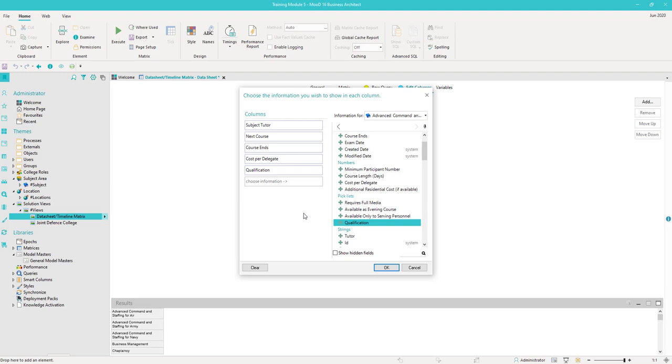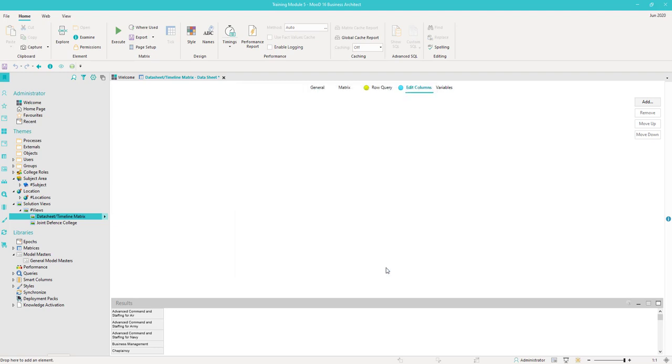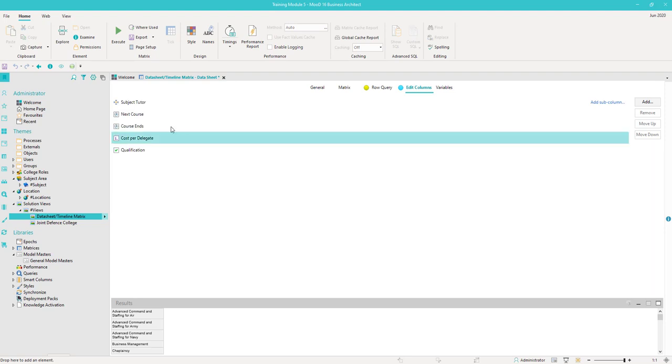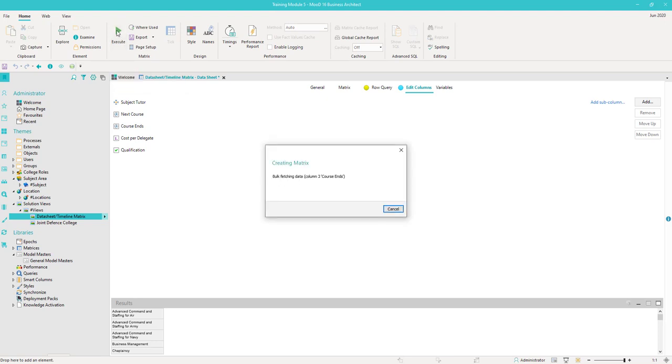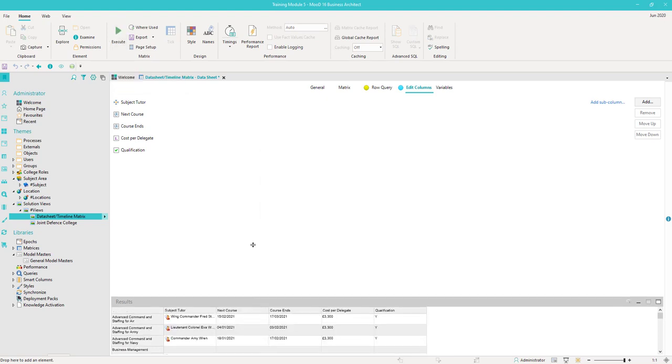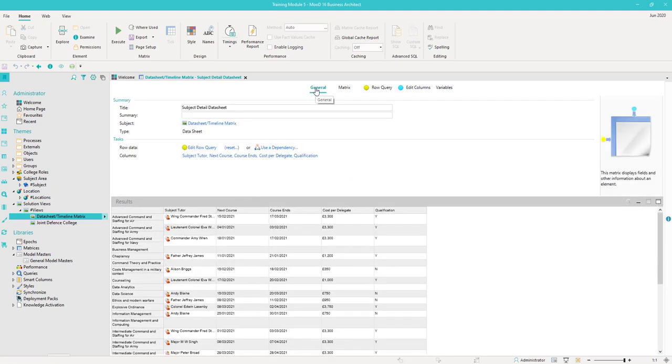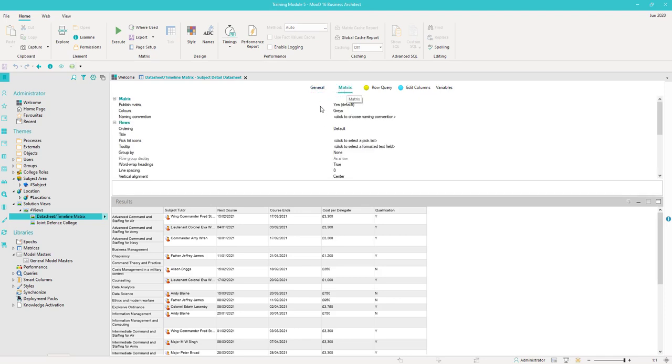Once you have selected each of these fields, click OK to close the dialog window and re-execute the matrix. And then finally, save your matrix using Ctrl and S. If you wish to change the format style of a matrix, this can be achieved by choosing the Matrix tab and then click the ellipsis icon to the far right hand side of the Colours option.